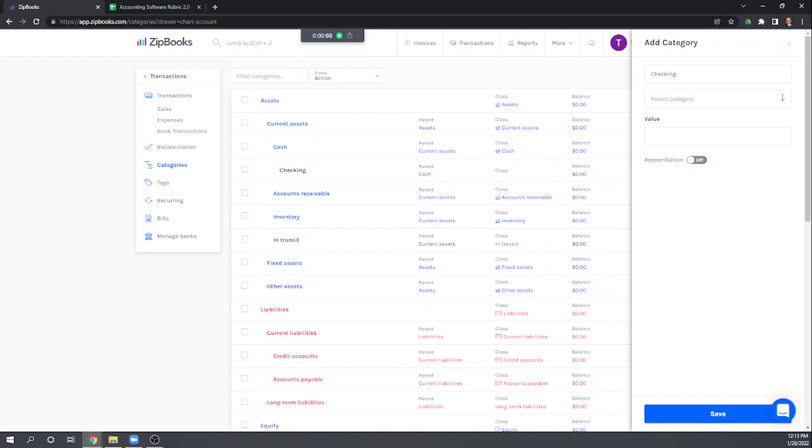Okay, in the parent category, just current assets. I don't want it under the cash. Okay, and there we go. So save that.